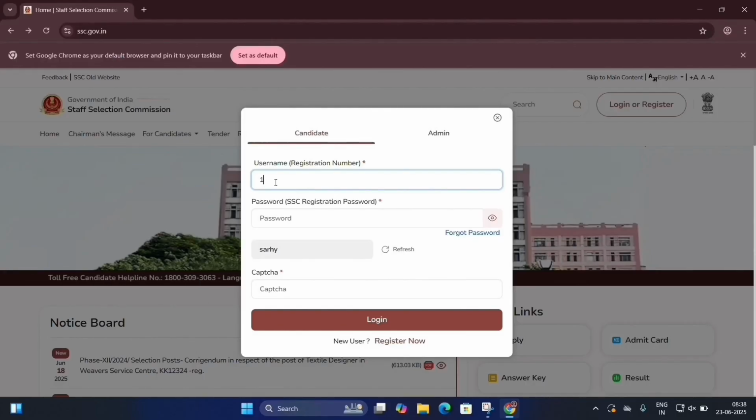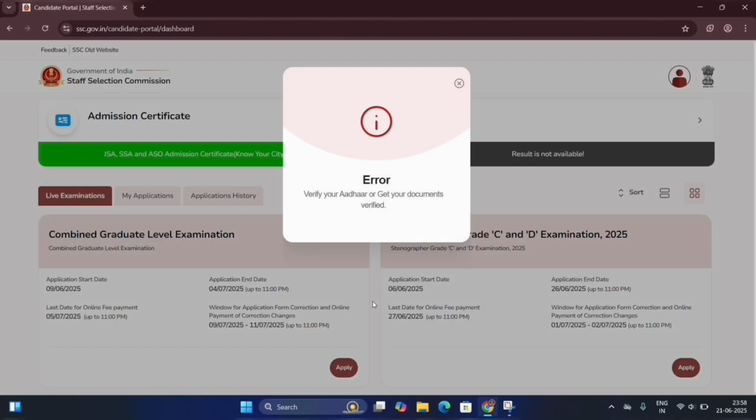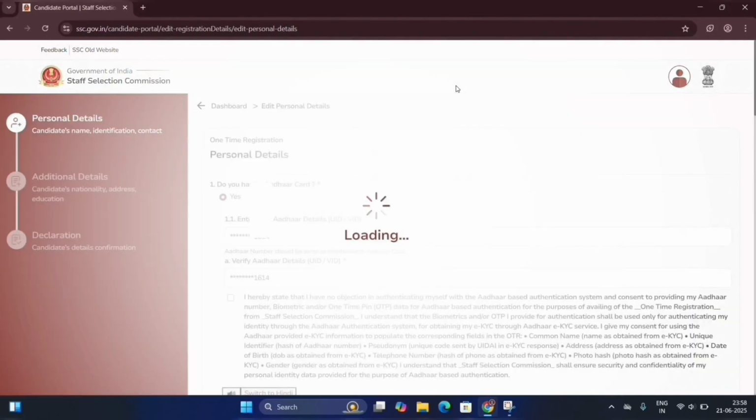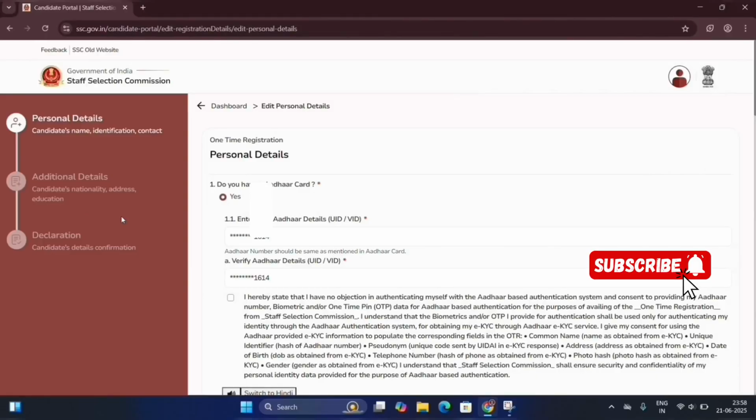If you already have an account, enter your username and password. Fill in the CAPTCHA and click Login. Now you will see a pop-up window saying Verify your Aadhaar or Get your documents verified. Click the cross mark to close the pop-up. You will now be taken to your personal details dashboard.